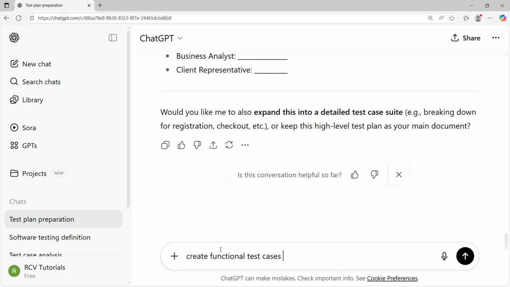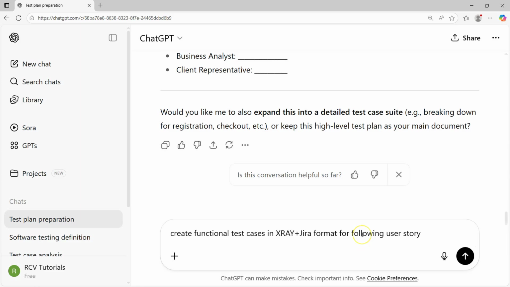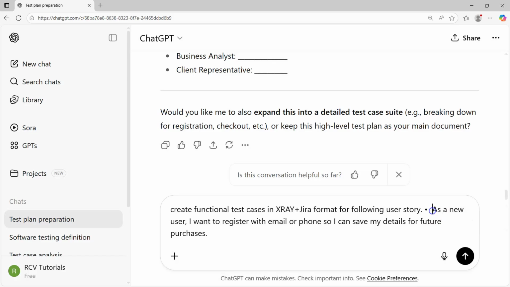And now assume we are using Xray plugin within Jira, and I want to generate test case in the format so I can straight away import within Xray. So I'll say create functional test cases in Xray format, or I'll say Xray plus Jira format for following user story. And now let's paste the user story. So here we have the user story.